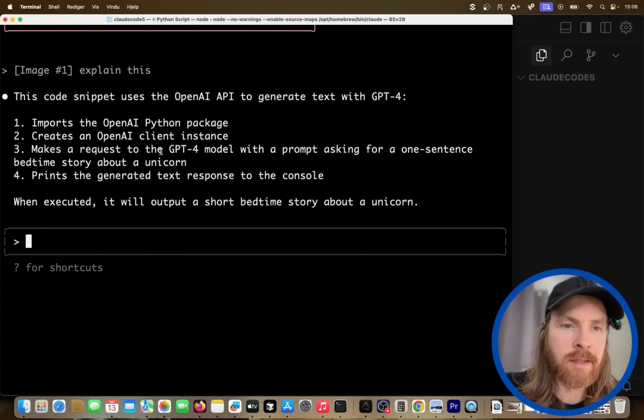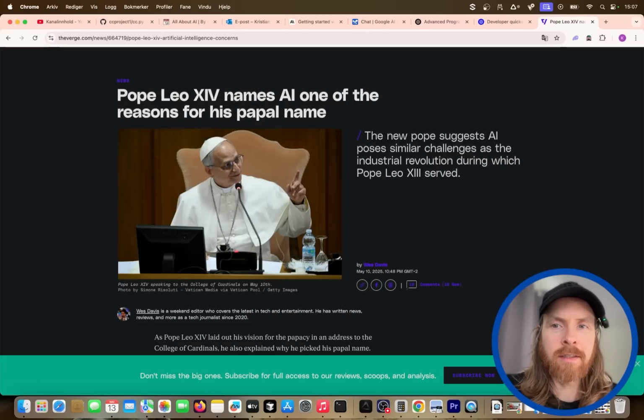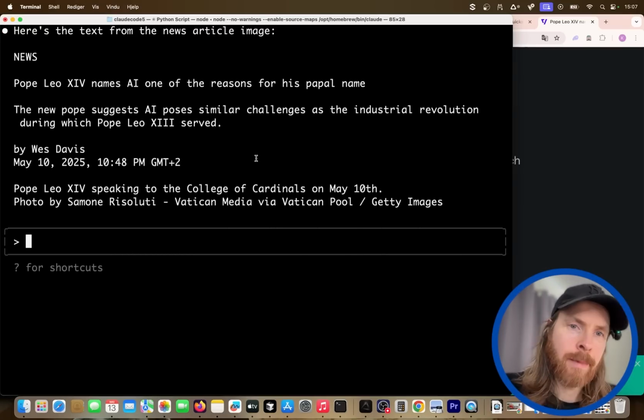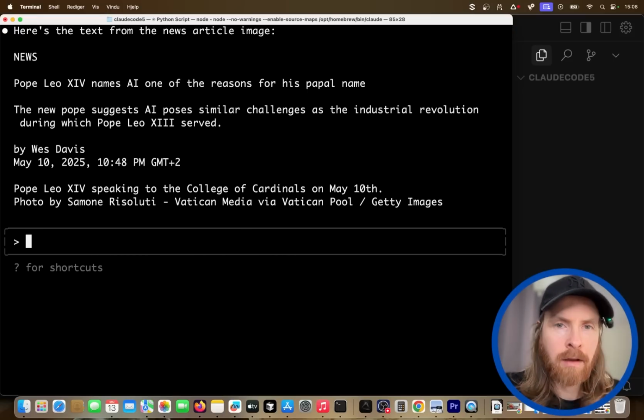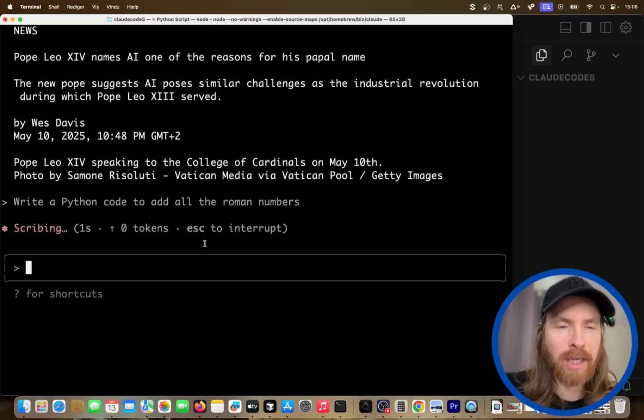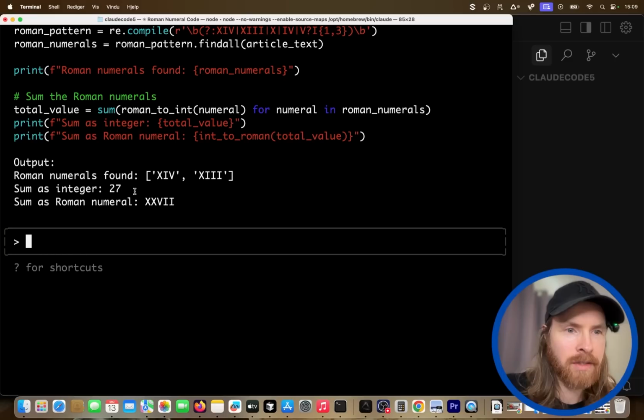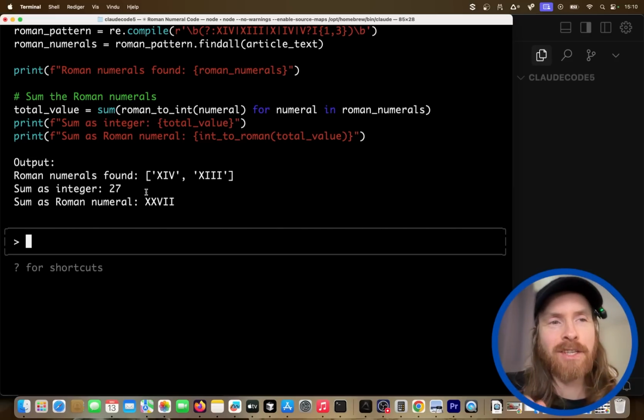We can take this a step further, right? We can screenshot this, something like this, drop it in here: extract the text, please. And there we have it, right? And you can follow up: write Python code to add all the Roman numbers and come up with a final conclusion. Let's just try that and see if we can do that. Okay, so here we have the article text. We extracted some Roman numbers, and the sum is 27 as an integer. Can't confirm, can't deny, but that is just something you can do by using images in Claude Code, right?